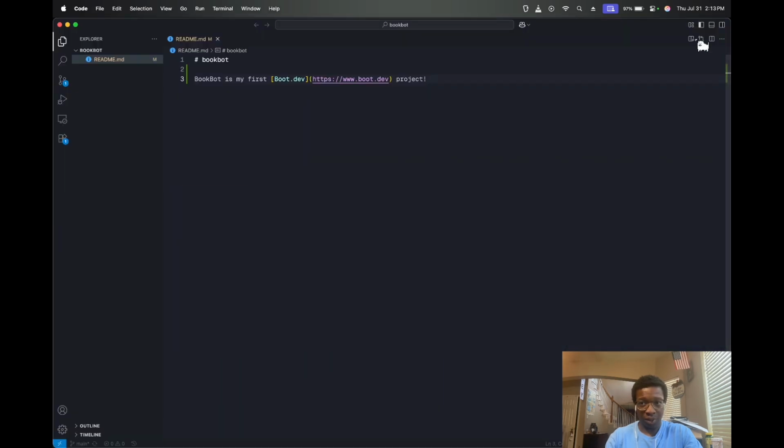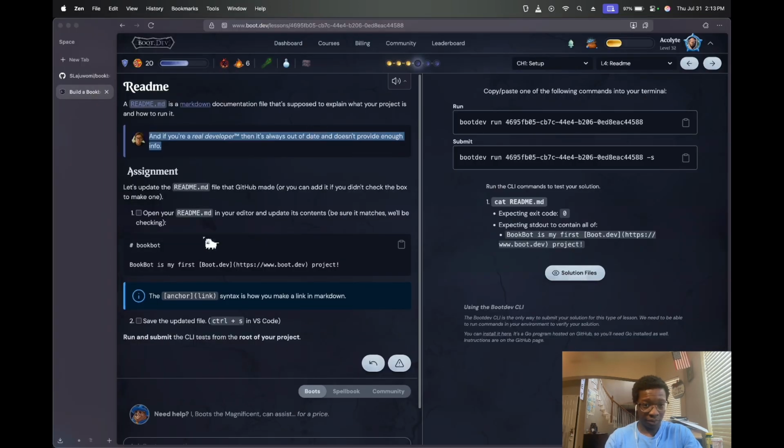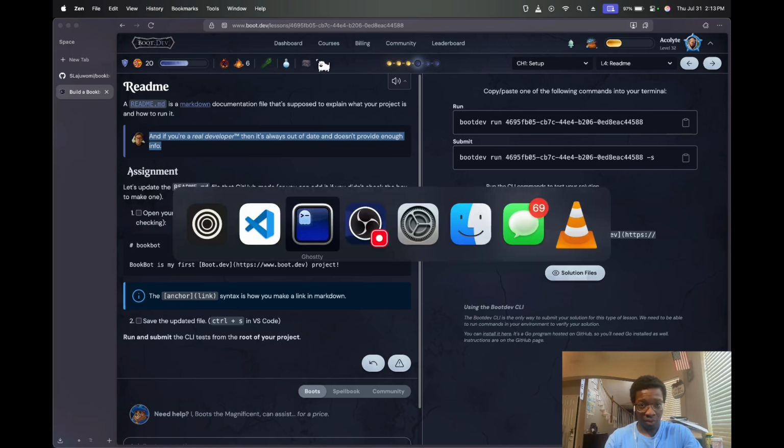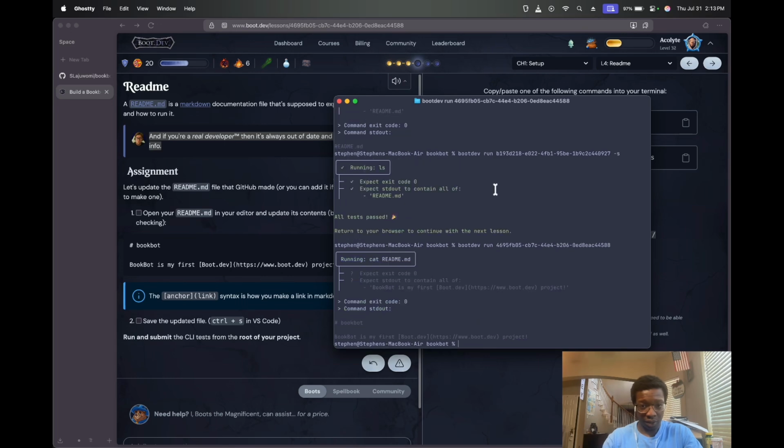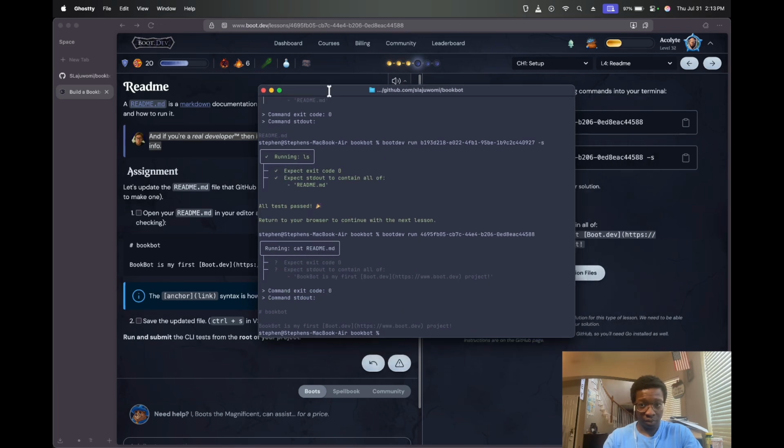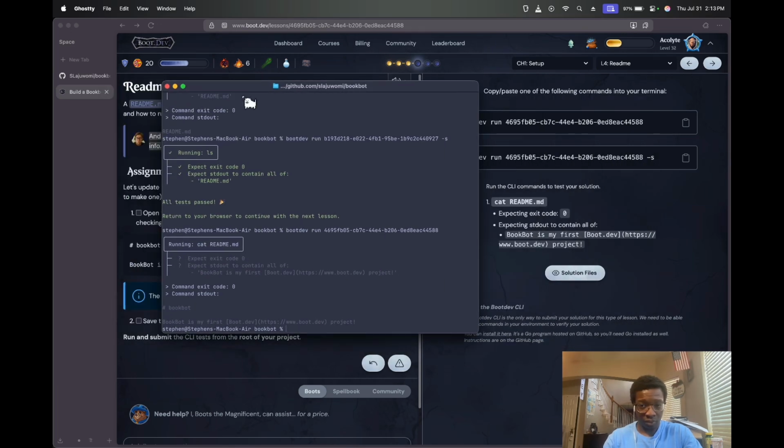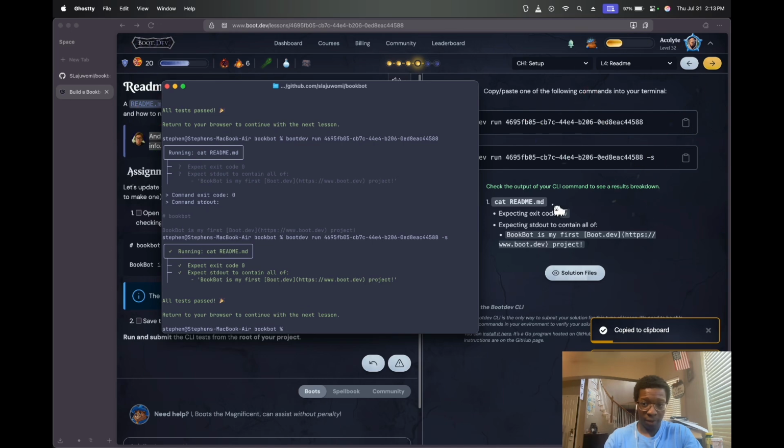Get a link in Markdown, so you can have a look at the preview. There we go. Save it. So let's test. So it contains it, so let's submit. Go.